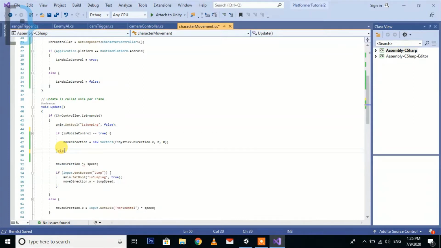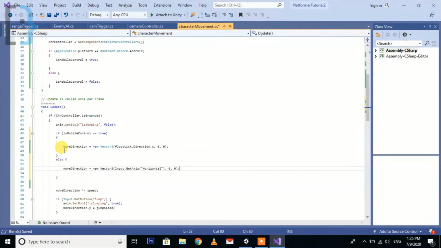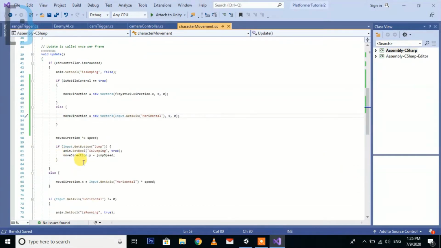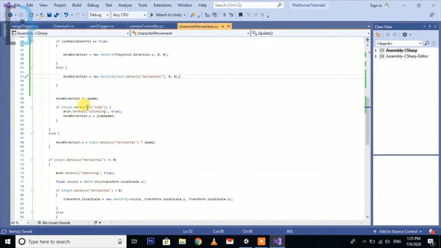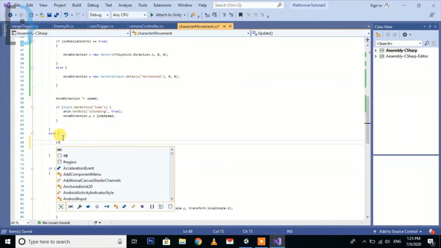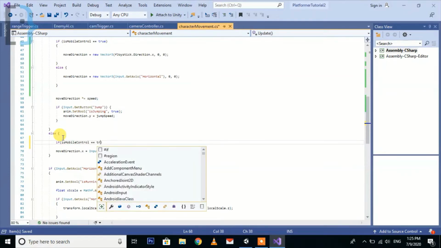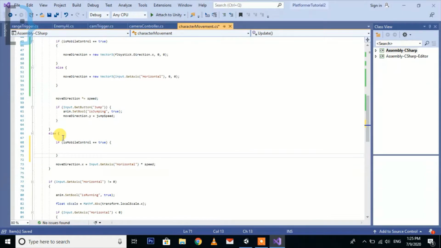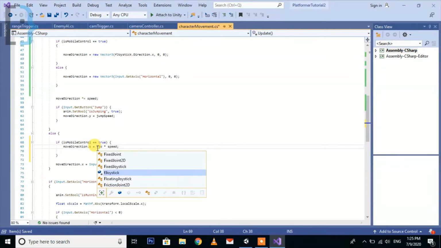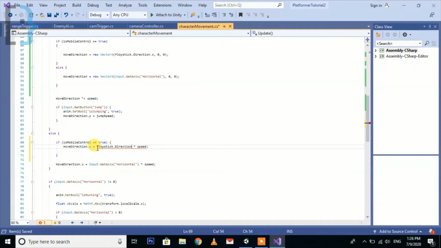And one more thing we are going to do, we will create the jump function by the button later. So in this, here we also put the if condition, if is mobile control true. Then move direction, and replace this thing with fJoystick.Direction.x. Okay, and keep the other line in else condition. Just cut this line here and paste it here.